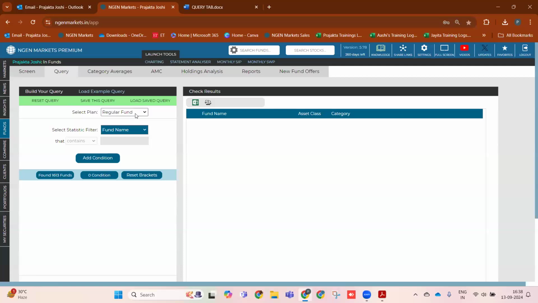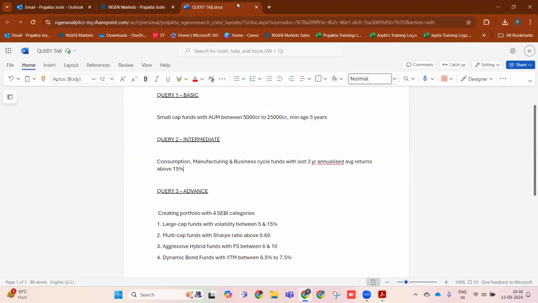You go to the query tab. Now we are simply going to set this as regular only, of course. You can change it to direct. Now, what we are going to use to sort out these three category funds, which is manufacturing, consumption, and business cycle, is their name. If a fund is a consumption-focused fund, it will have that in its name. For a business cycle fund, the name business cycle will be in the name of that particular fund.